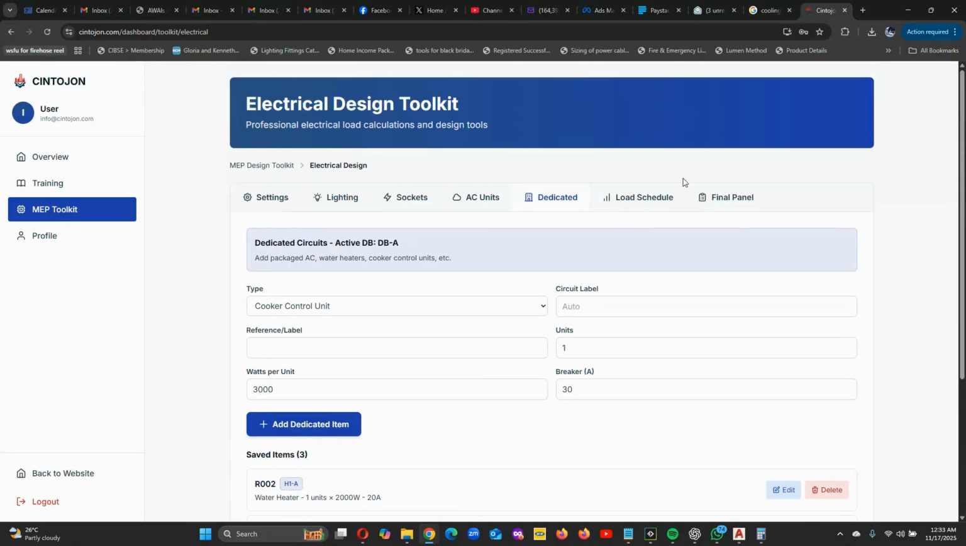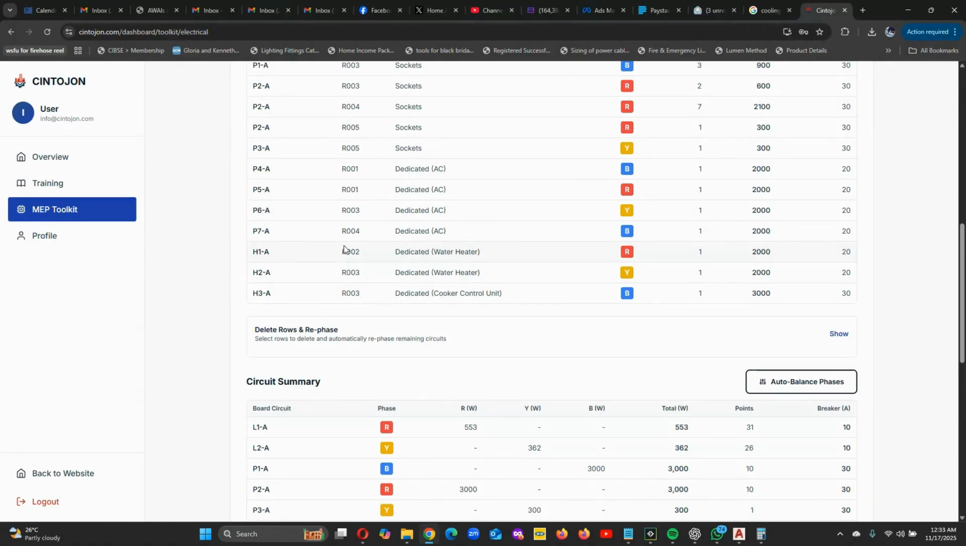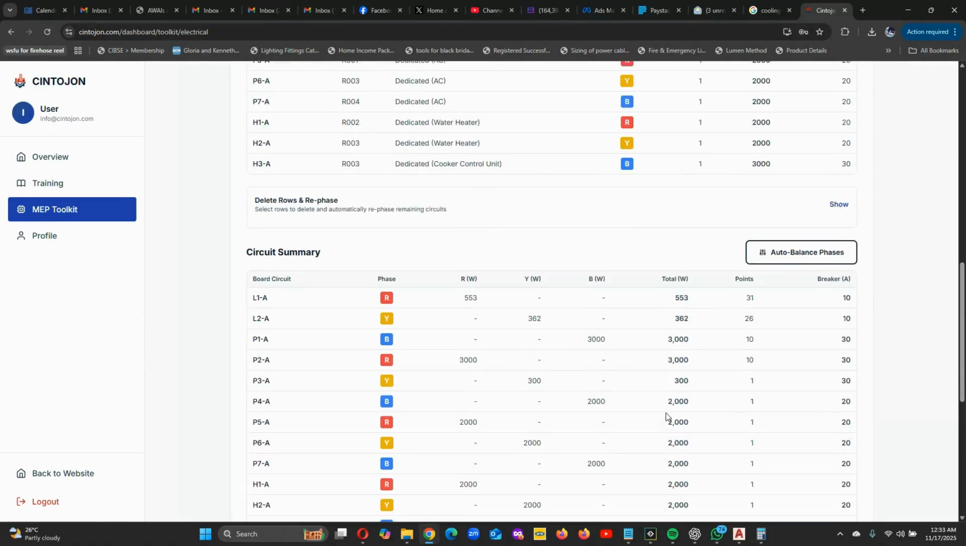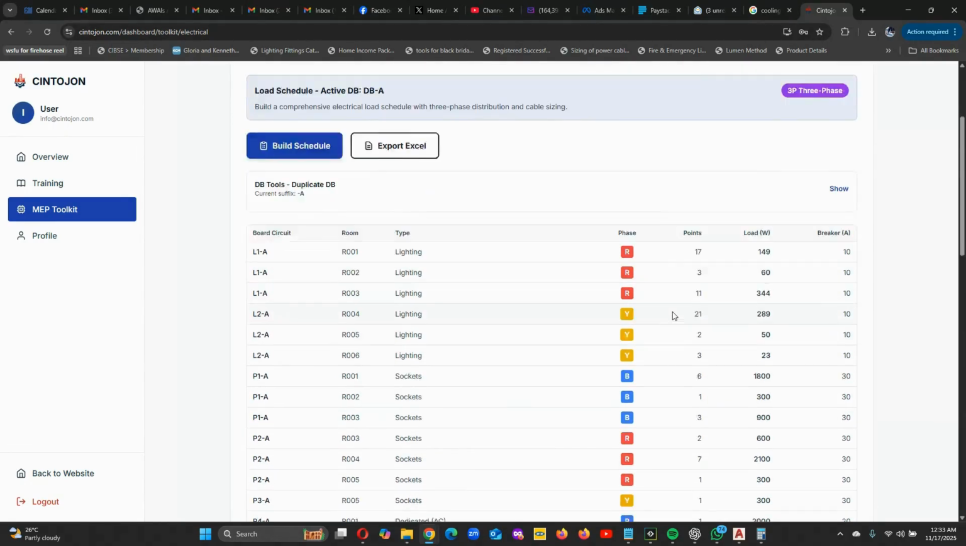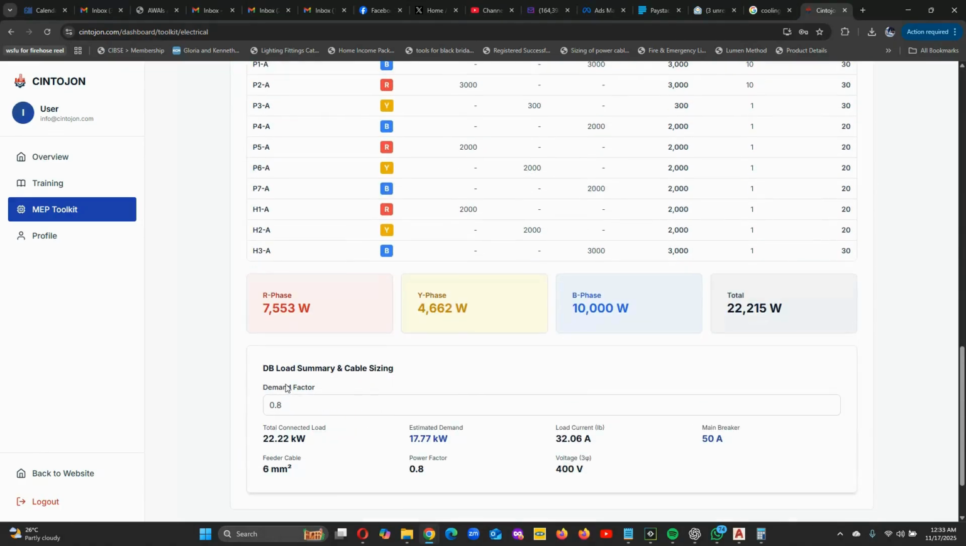If you go to the load schedule also and build, you have H1A, H2A, and H3A. It's also here, H1A, H2A, and H3A. That's very, very easy. Same thing, you're done. Your load schedule is built. You're not going to do any other load schedule. Look at this, the red phase, yellow phase, and the blue phase. Do you understand? That's it.